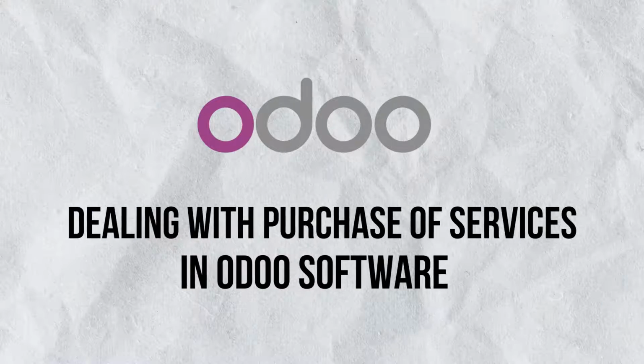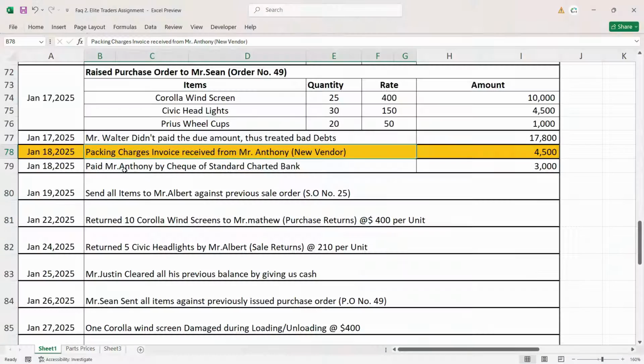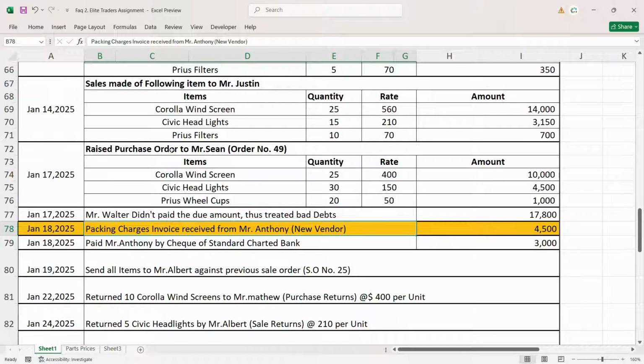In this video, we are going to see how we can deal with the purchase of services in Odoo. So the transaction is of 18th of January, which says packing charges invoice received from Mr. Anthony. That means the items we are dealing in are fragile items. So we don't have the specialized packing labor or packing unit. That's why we are buying it from an external vendor and they are charging for their services.